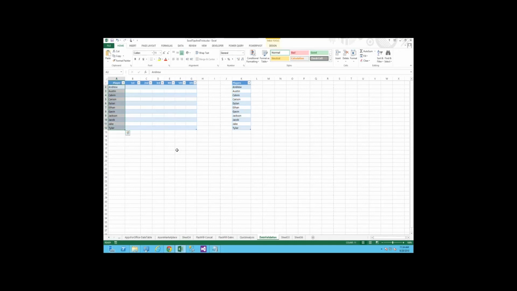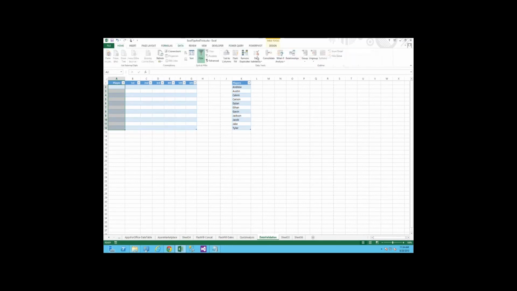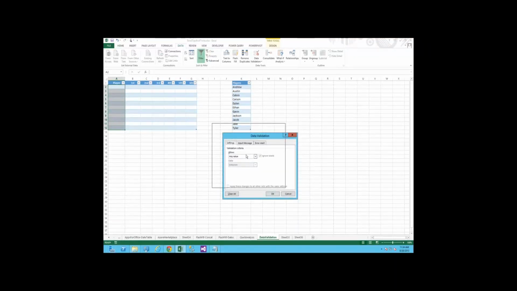So let's just get rid of this. I have this other table here that's my players. You could do a simple data validation that would be from a list of values. So I'm going to click this cell here. Actually, click all the cells. I'll go over to the Data tab. I'll select Data Validation, and then you'll get this interface.